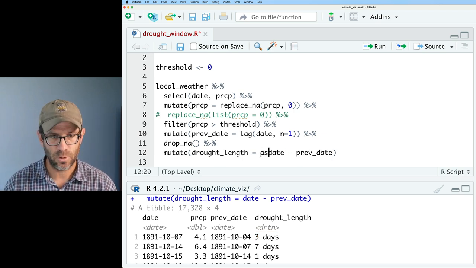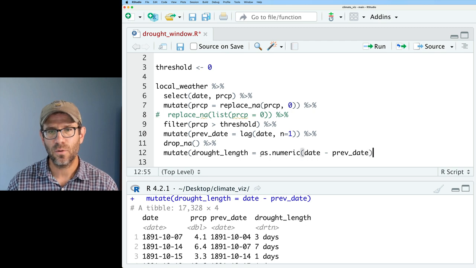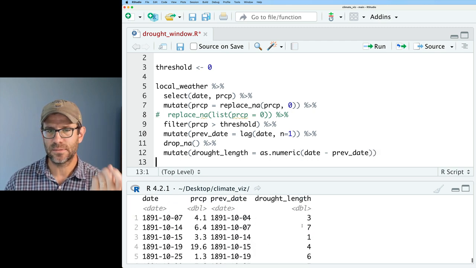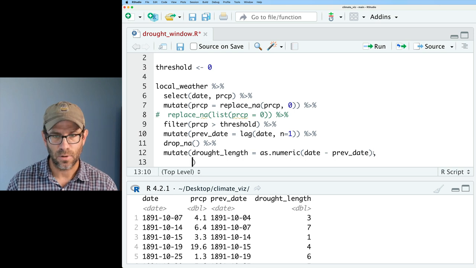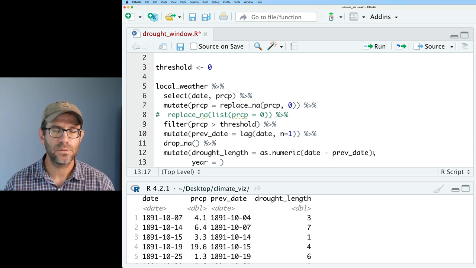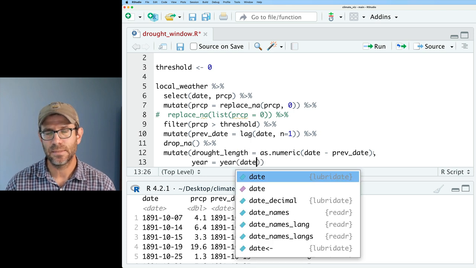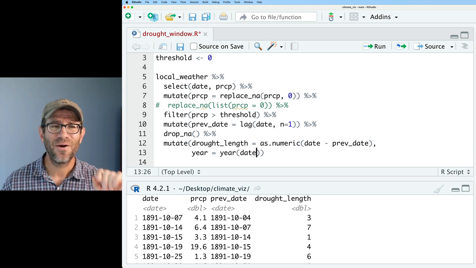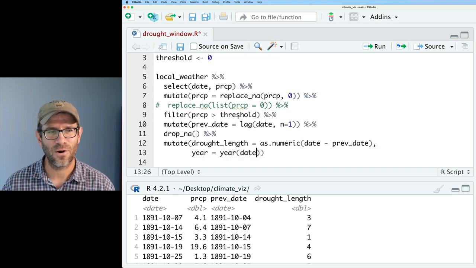So maybe what I'll do is I'll put as.numeric around the date minus the prev date. And so now what I get is a double, right? So I get the actual number of days. Cool. The other thing I want to get is the year, right? And so I can then say year equals the year function on date. So the year function comes to us from the lubridate package, which was loaded with the local weather.r script.